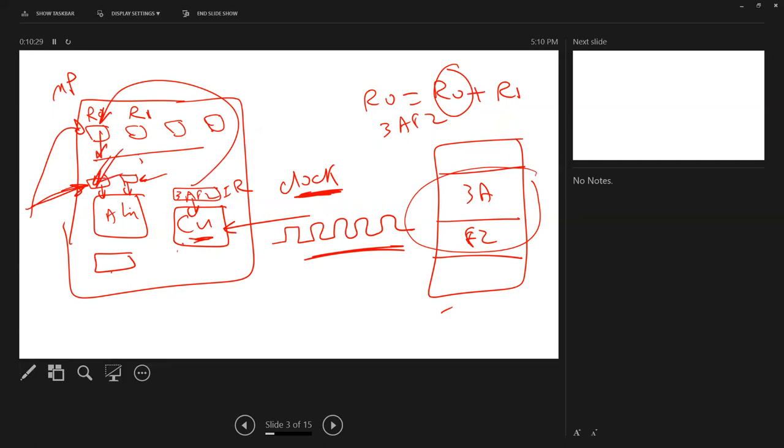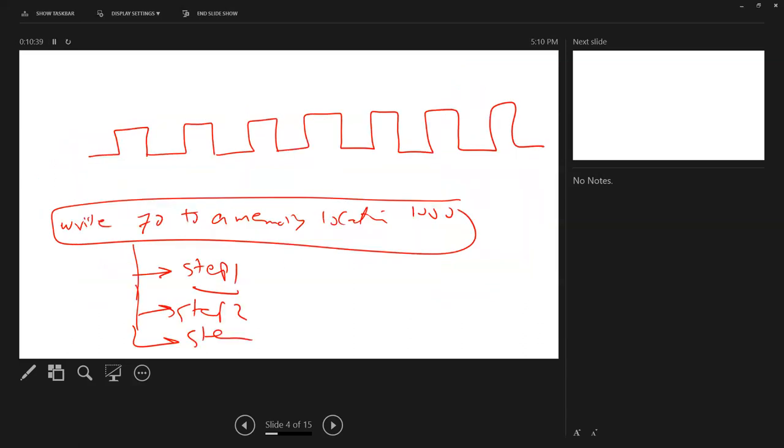So any instruction, we actually break it down into small tasks, right? And every task we execute in one clock. Look what I'm saying. For example, in order to execute this instruction, I need three tasks. So the clock should help me to ensure the timing. So what happens here in the first clock, I execute step number one or task number one, whatever you want to call it.